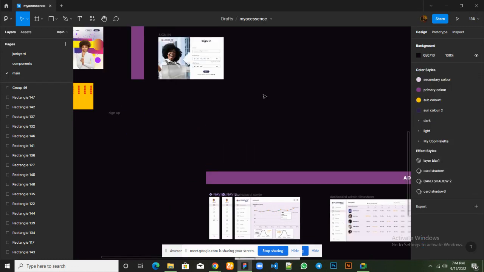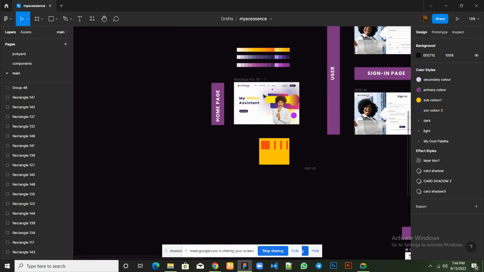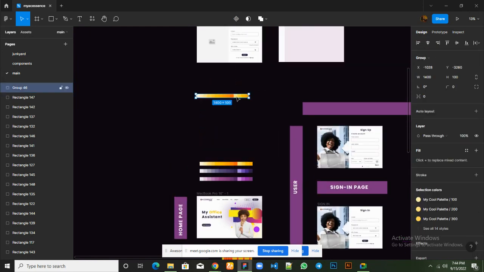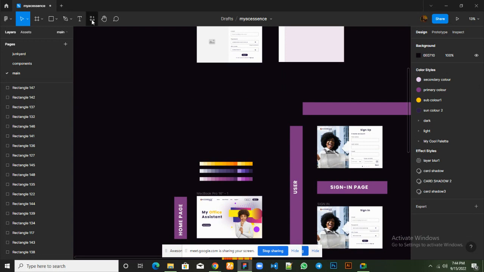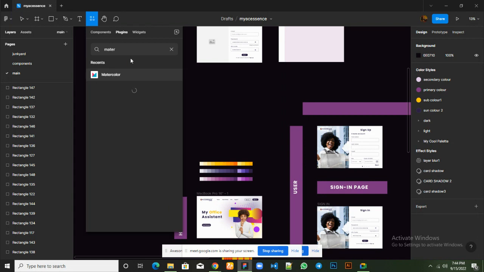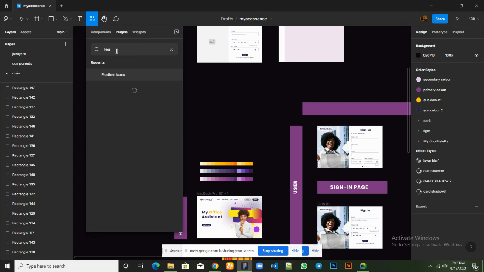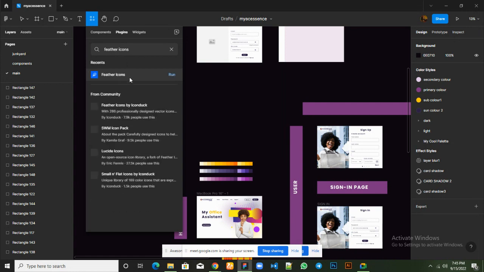Now let's install another plugin. Let me delete this, I don't need it. Go back to this icon, the resources icon, and click on it. Let's install a plugin for icons. Let's install Feather icons. Search Feather icon. I already have it installed. So I've taught you how to do installation. Go ahead and install this.